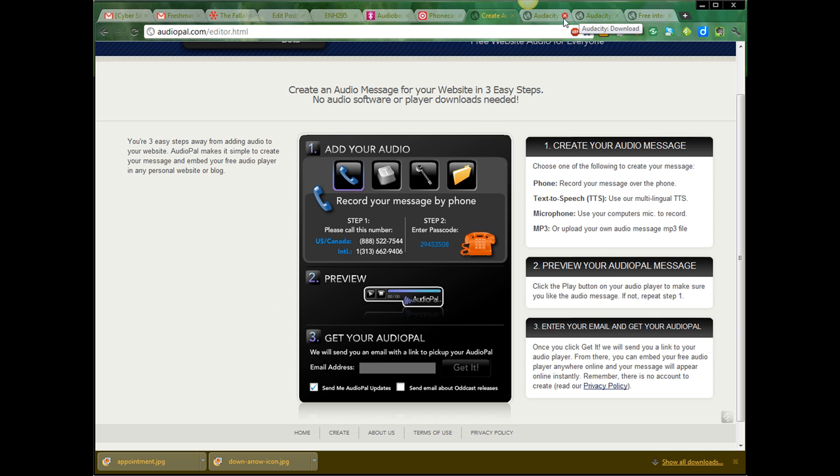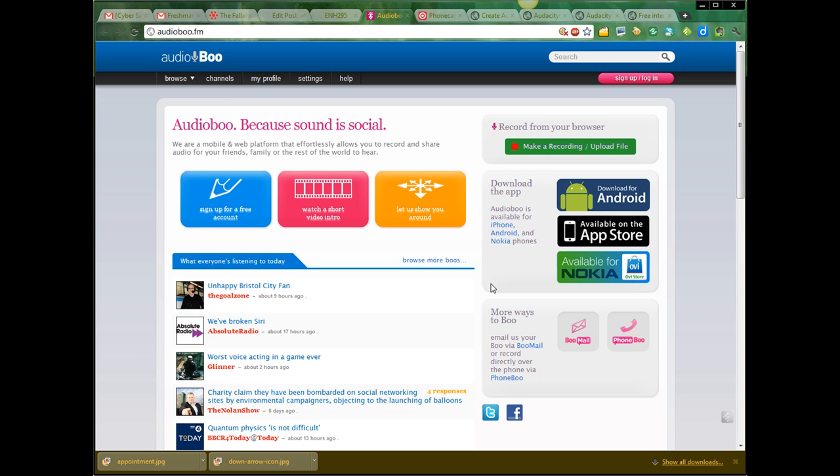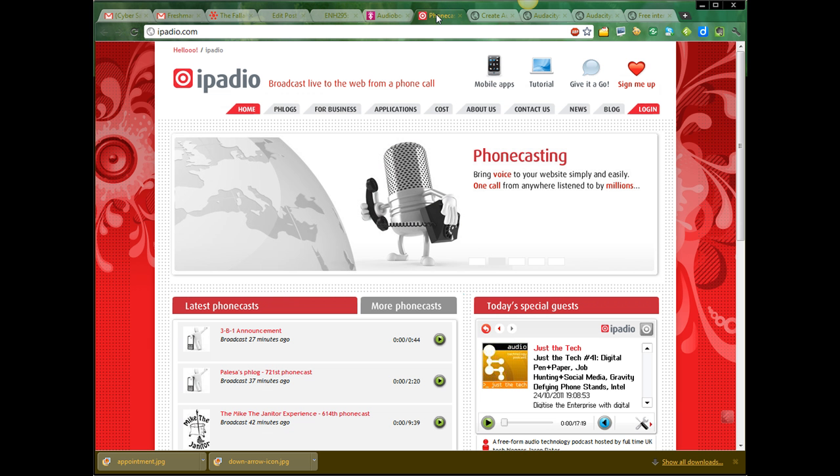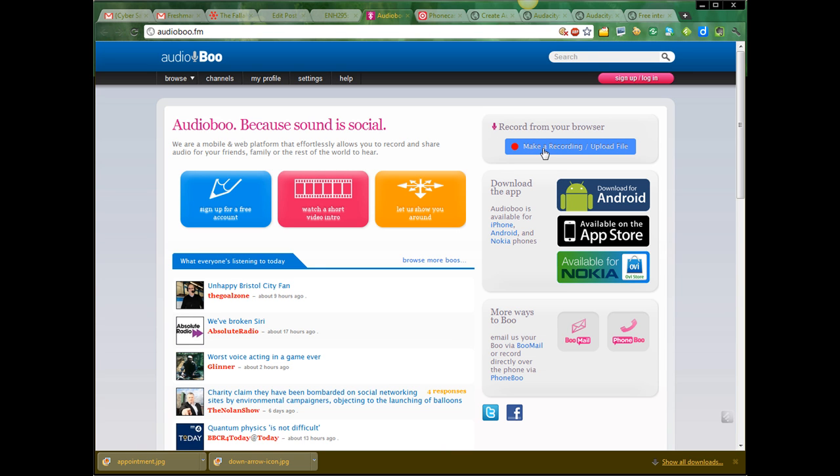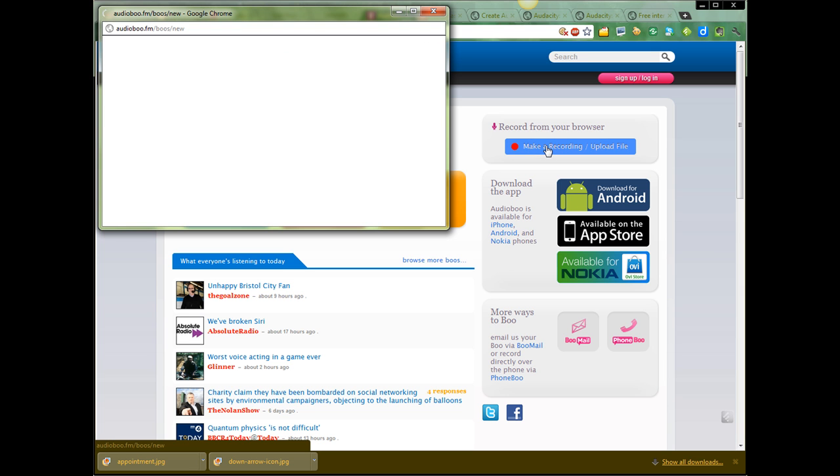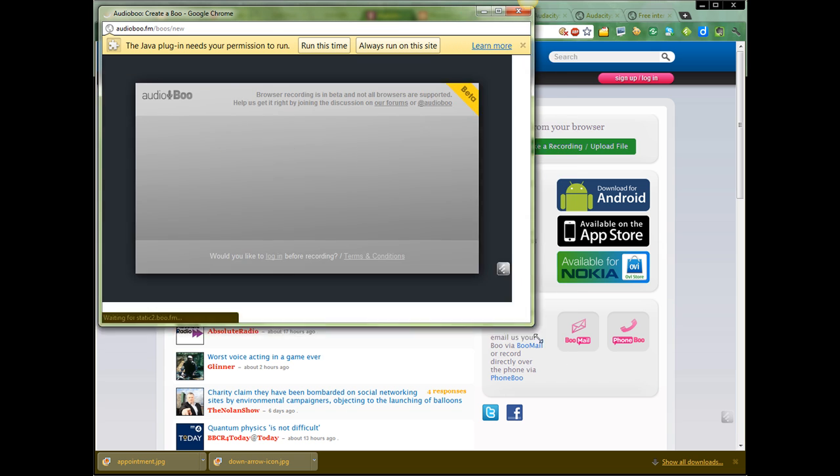Let's try another example or another tool. Do you have a smartphone like an iPhone or an Android phone? Well, there's apps that you can download to those phones to help you create audio. One is called Audio Boo, and the other one is called iPadio. Now, Audio Boo does allow for you to upload your file that you create from Audacity or make a recording directly from your browser. And it's pretty easy to use.